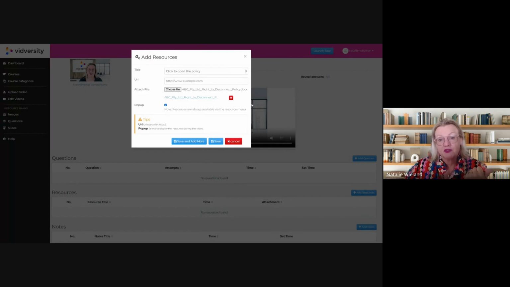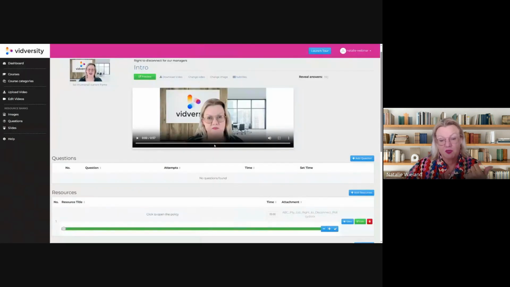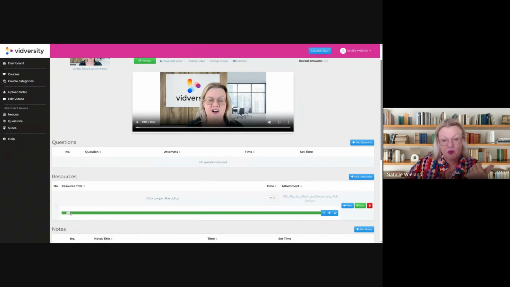We also have an additional option here. Do you want it to stop the video and pop up on the screen, or do you just want it to be in the resource library? We'll say we want it to pop up on the screen, which gives us a green line across the video as the time moves. Where would you like this link to pop up? Often I'll say something like, "a link is now going to appear for you to see the policy", and then you put the policy there.